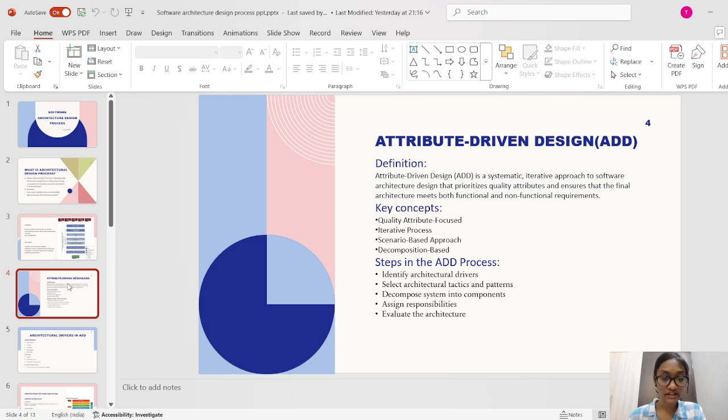Key concepts: it is an iterative process, which means the system can be iterated many times based on the user's requirements. By changing the user requirements, the system can be iterated until the user gets the required system. It is quality attribute focused and it is a scenario-based approach.